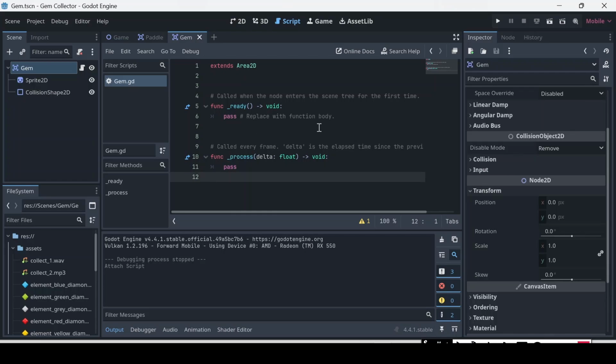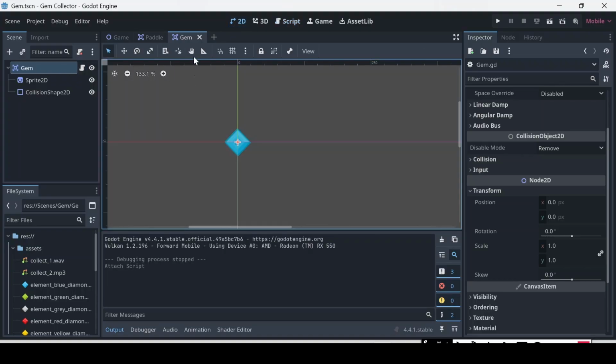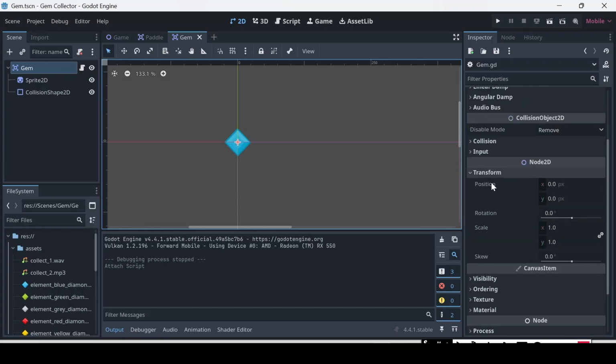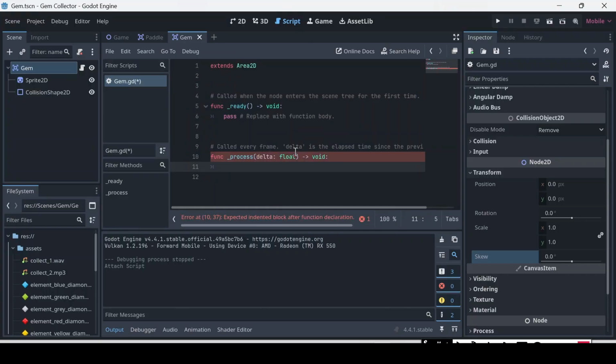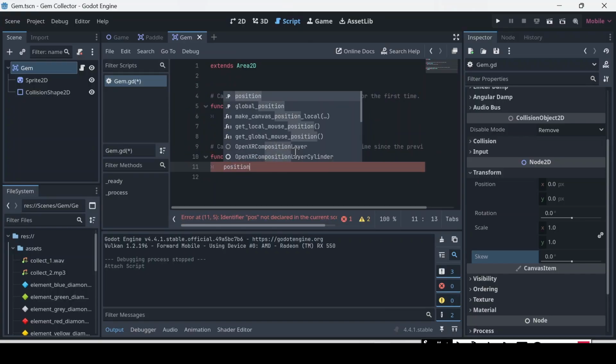So by using delta, it stays consistent and smooth. Okay, let's make our gem fall down to the bottom of the screen. But before that, make sure that your script is attached to this Area2D node here. To know that, you'll see this paper icon here. It means that it was attached to this Area2D node. That means all the properties of this gem scene, like the Node2D position, rotation, scale, and skew, we can manipulate inside our script.